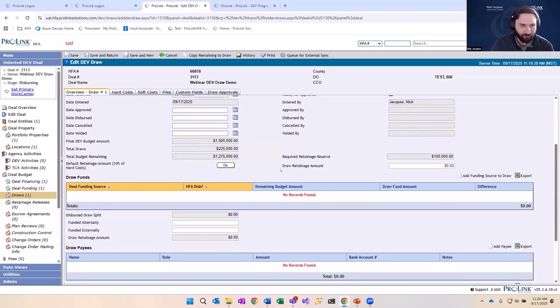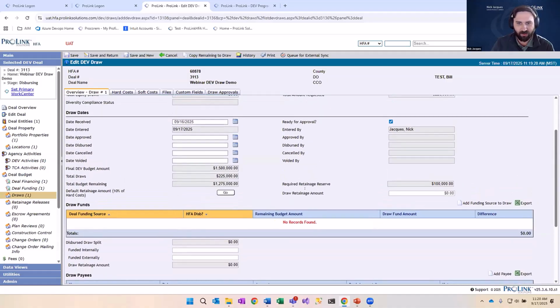A couple other fields to note: if the draw has a retainage associated with it. So if some portion of the total draw amount will be retained in escrow or something, you can enter that amount here.